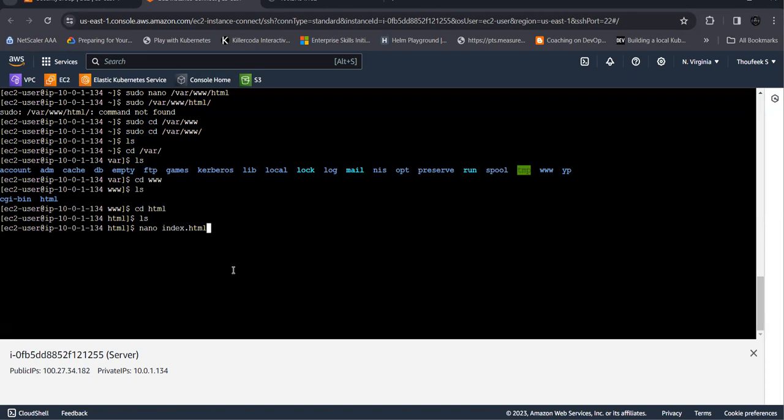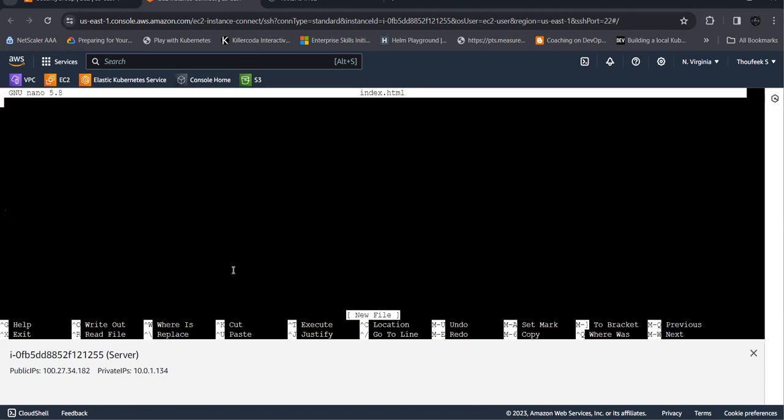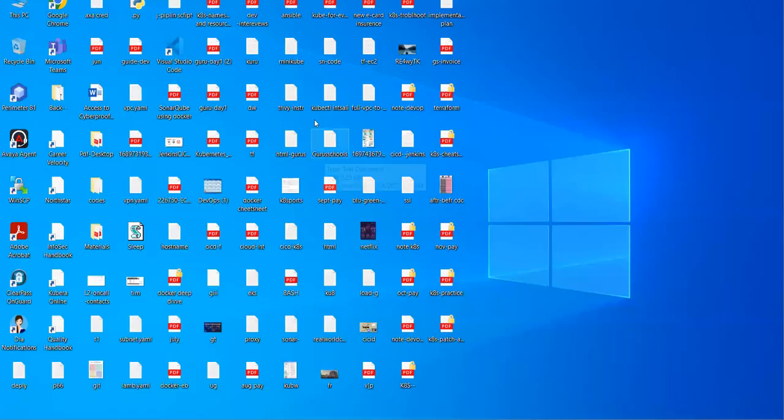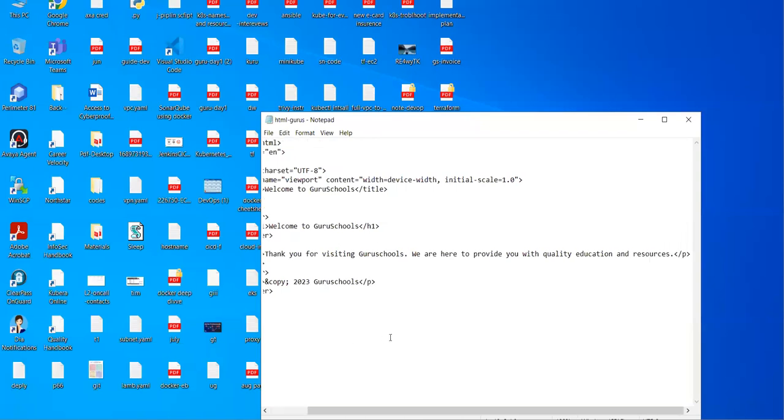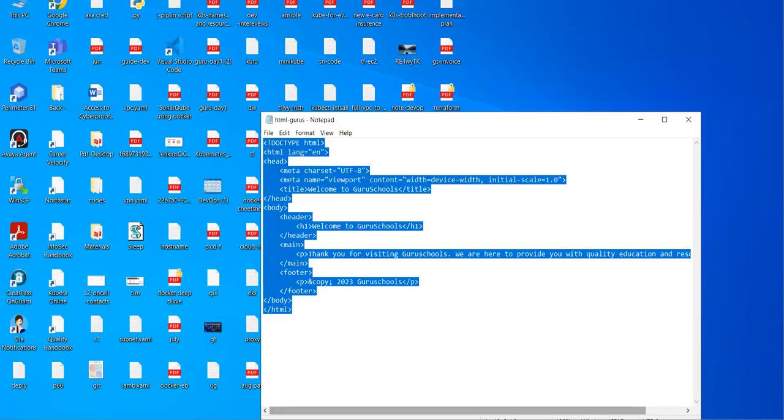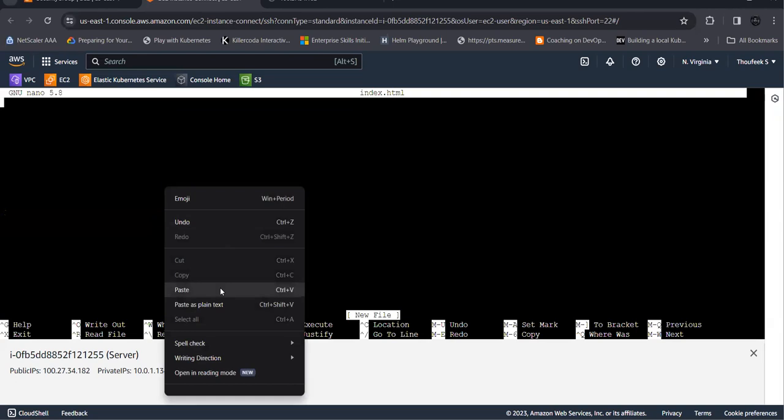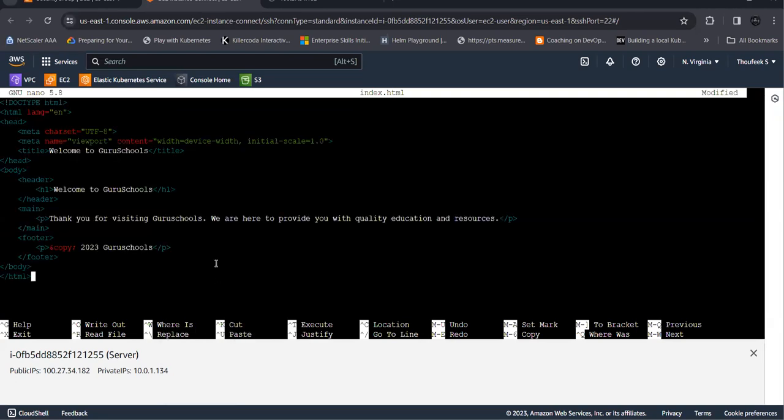Index.html. I'm writing the file. I'm just going to go and check some code. So just copy, paste. I have some existing code there. So just copy and exit.